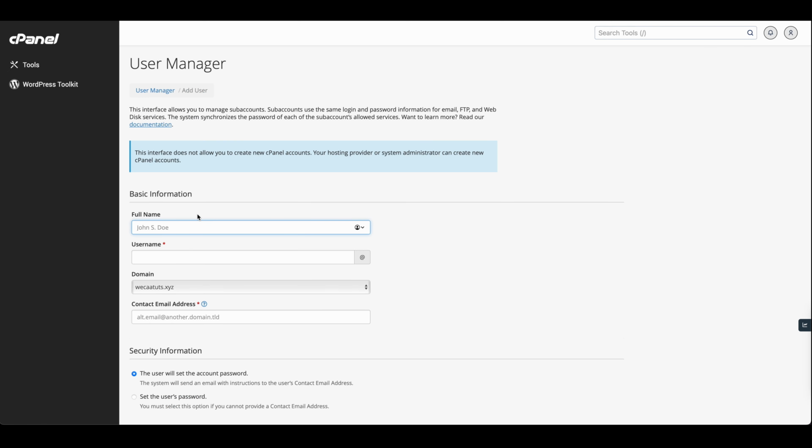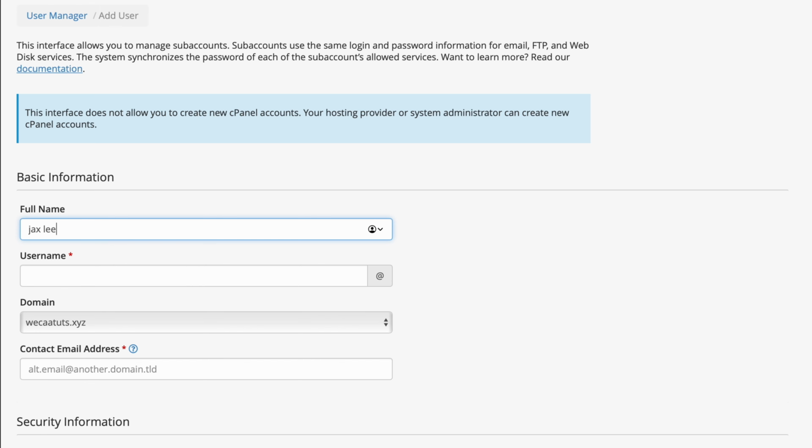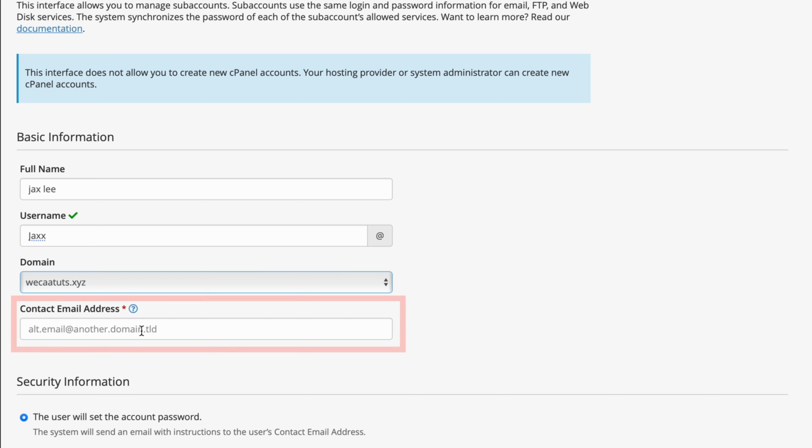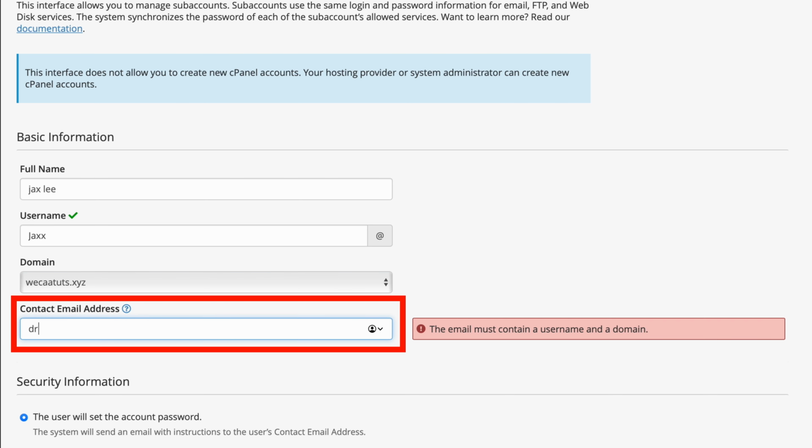Now that we are on the Add User interface, we can enter the sub-account user's information. If your cPanel account includes multiple domains, your other domains will appear in this menu. Remember, when a sub-account user accesses any cPanel services, it uses the full username, which includes the domain. In this demonstration, the full username is jax@wecaa.xyz. cPanel uses the contact email address to send the sub-account user notifications and password reset requests.